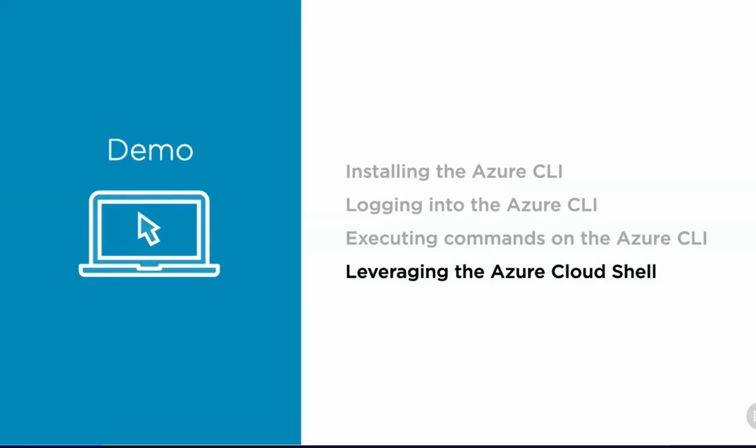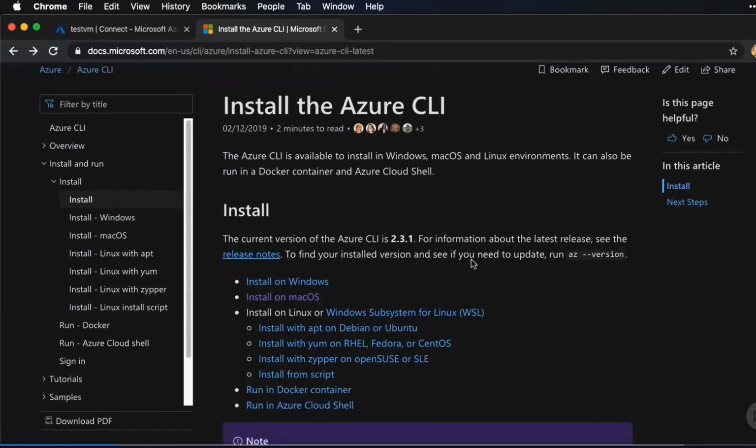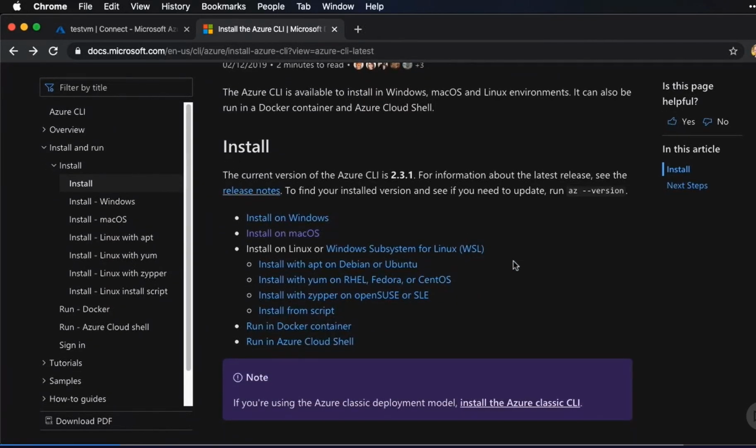So let's dive in. So I'm here in my browser, and I'm looking at the instructions here for how to install the Azure CLI. And you can see here that there are options for Windows, Mac, and Linux.